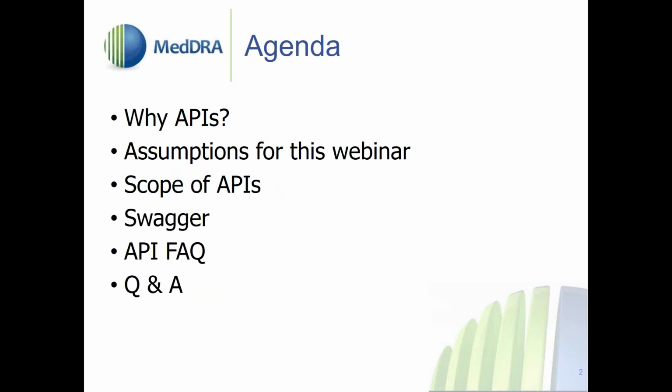So the agenda that we're going to cover is talk a little bit about why the MSSO developed APIs, and then we'll have some assumptions for this webinar. We'll also discuss the scope of the APIs that are developed. And then we'll go into a tool called Swagger, which some of you that have done API development work may be very familiar with. This is a tool that assists with understanding how APIs work. And then we'll talk about some frequently asked questions that the MSSO anticipated and go over those. And then, as mentioned, we'll be having a Q&A session, and you'll need to use that chat function to ask a particular question.